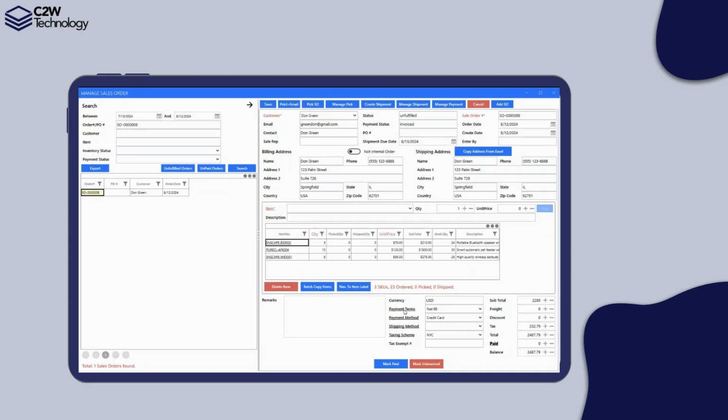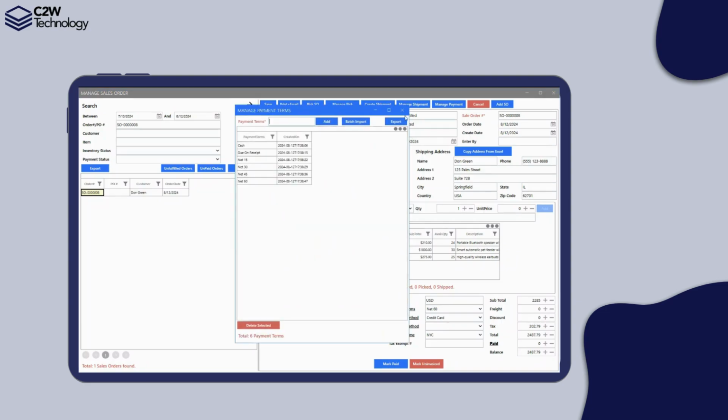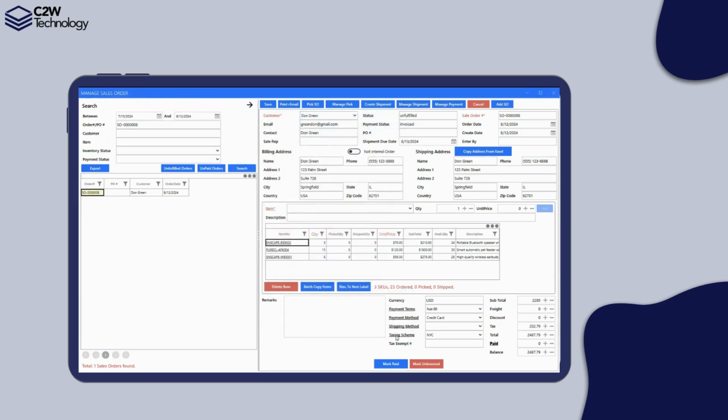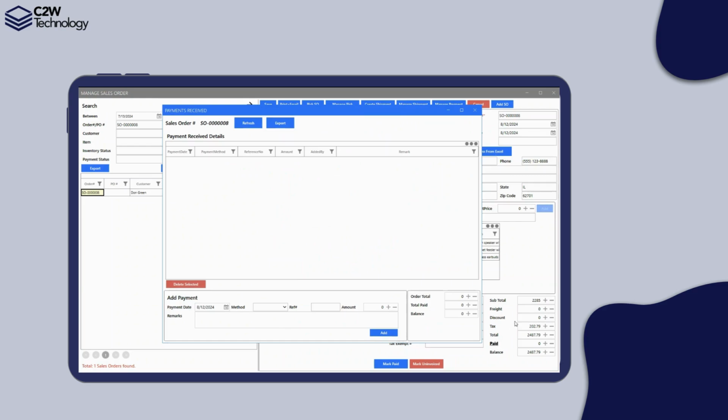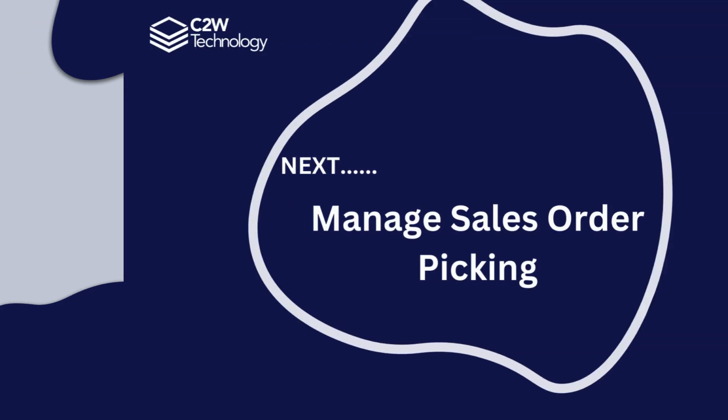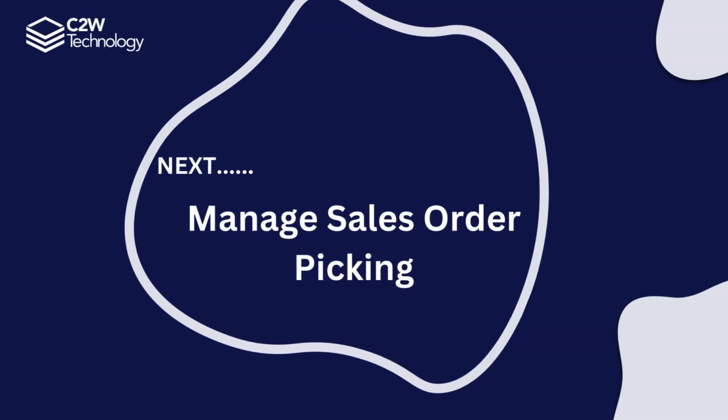Navigation links. The hyperlinks for payment terms, payment method, and taxing scheme allow you to navigate to the corresponding screens to make changes. The paid hyperlink navigates you to the payment screen as well. Up next, we'll cover how to manage sales order picking.